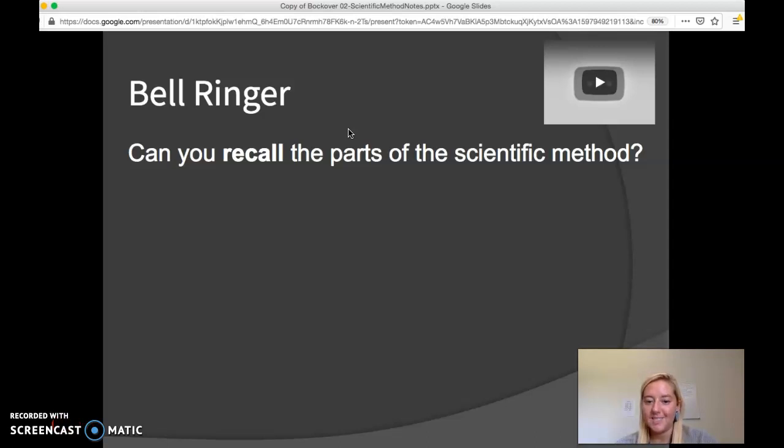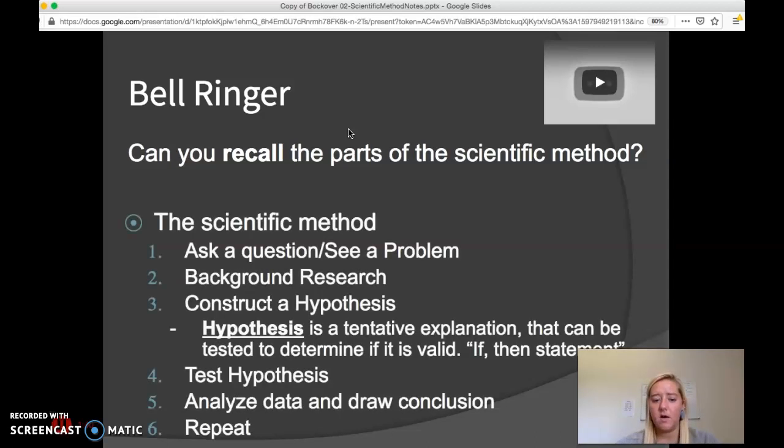Welcome back, guys. So the different parts of the scientific method are: number 1, ask a question or observe a problem. Number 2, do some background research, find out what other people already know about this subject. Number 3, construct a hypothesis. Just a reminder, a hypothesis is a tentative explanation that can be tested to determine if it is valid, true, and they are formed as if-then statements. We're going to talk a little bit later about what that means, the if-then.